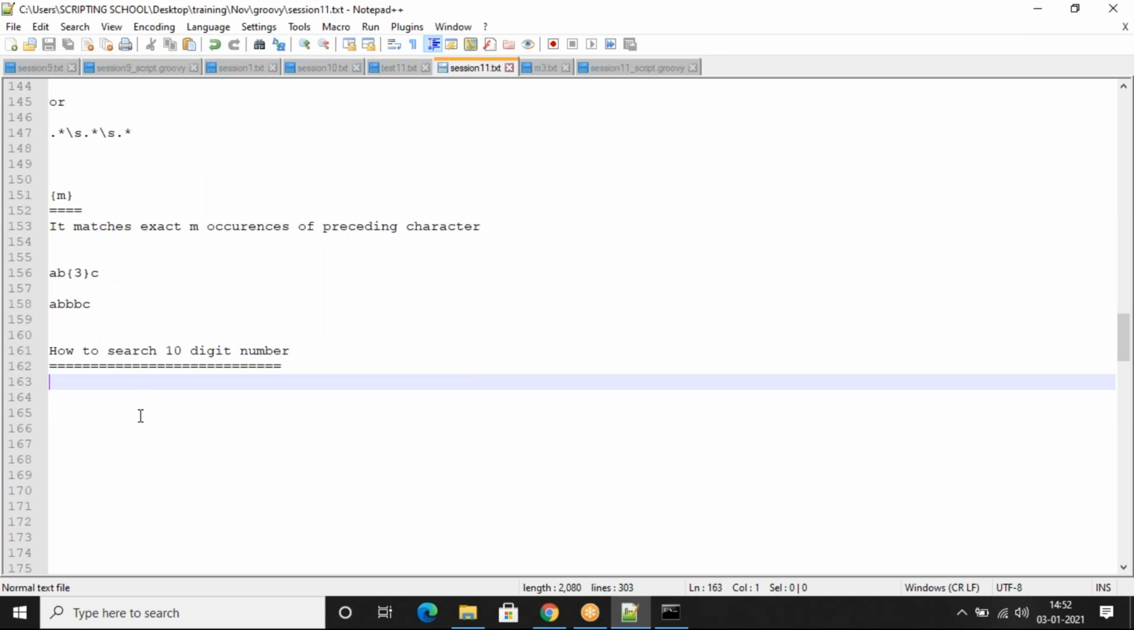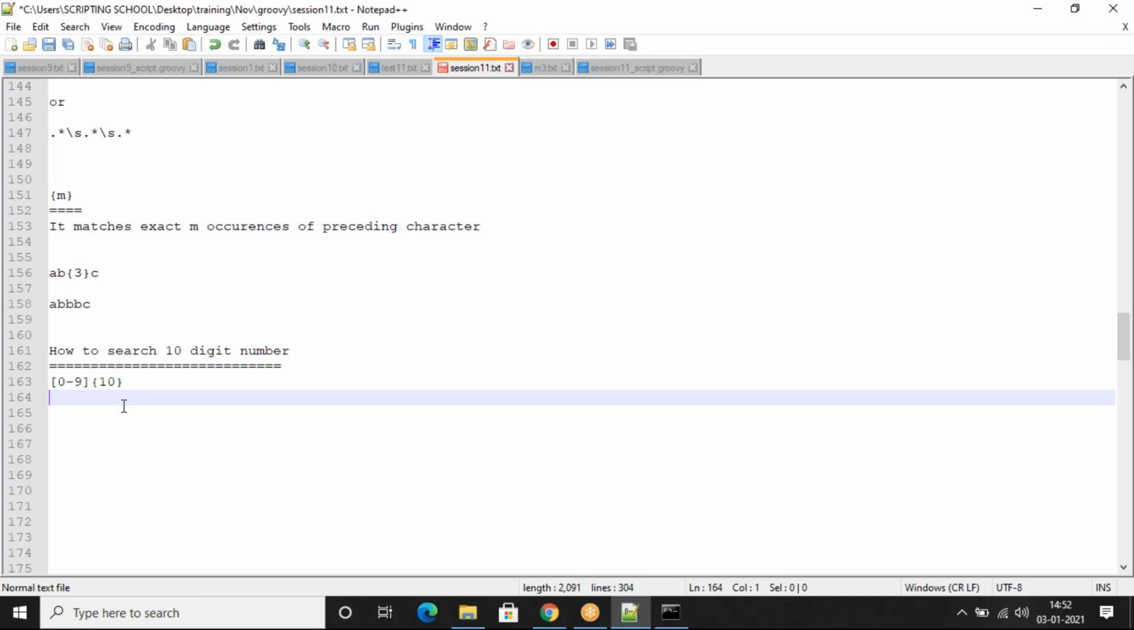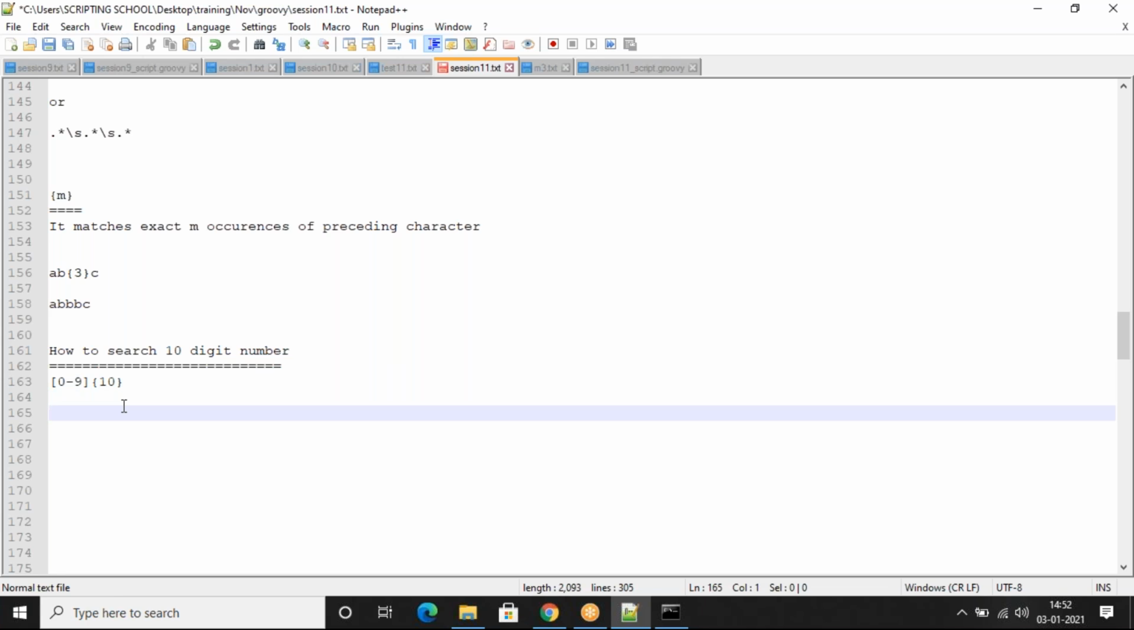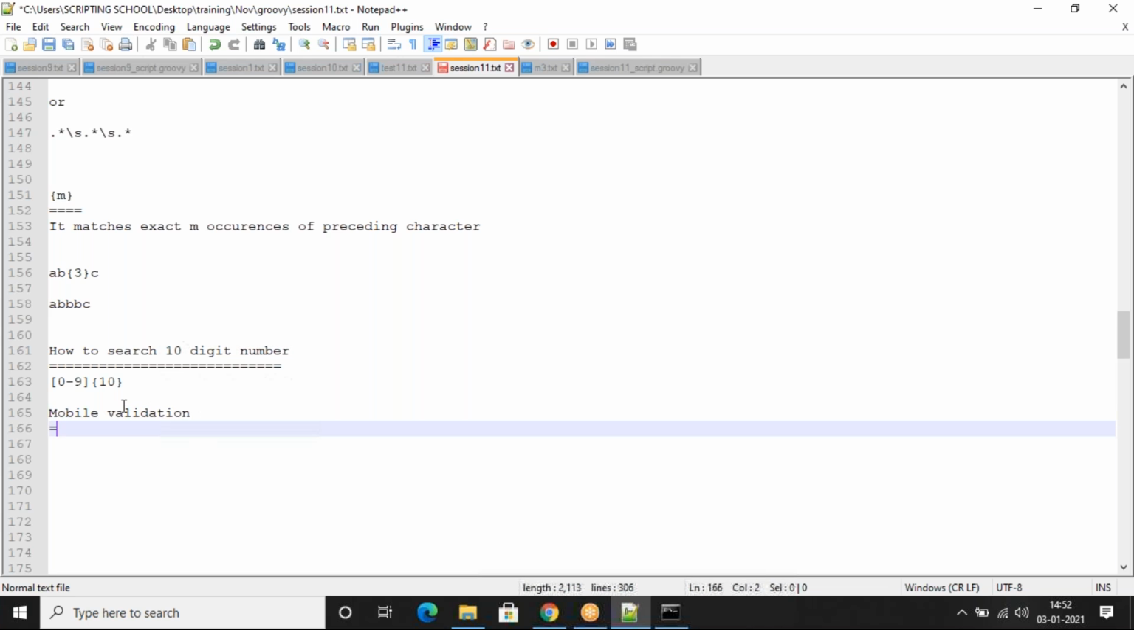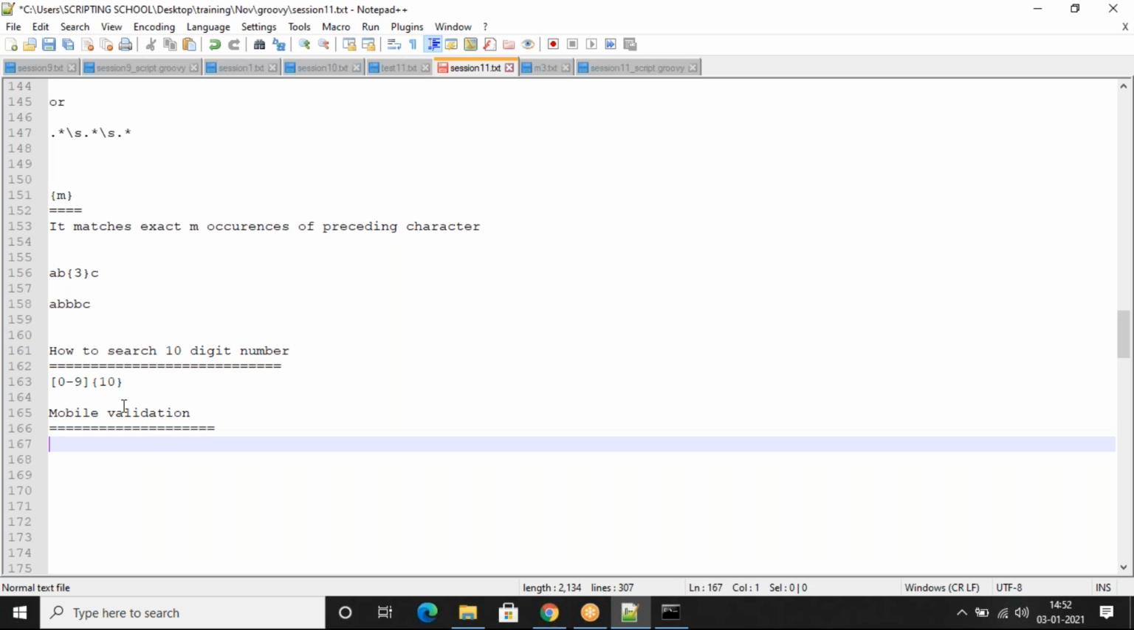But for example, we know 0-9 and curly brackets of 10. But in India, the mobile number starts with mobile validation. So mobile validation means there are two validations in general. One is actually with regular expression validation. For example, assume you open some web application and it is asking you to enter your first name, last name, father name and mobile number.